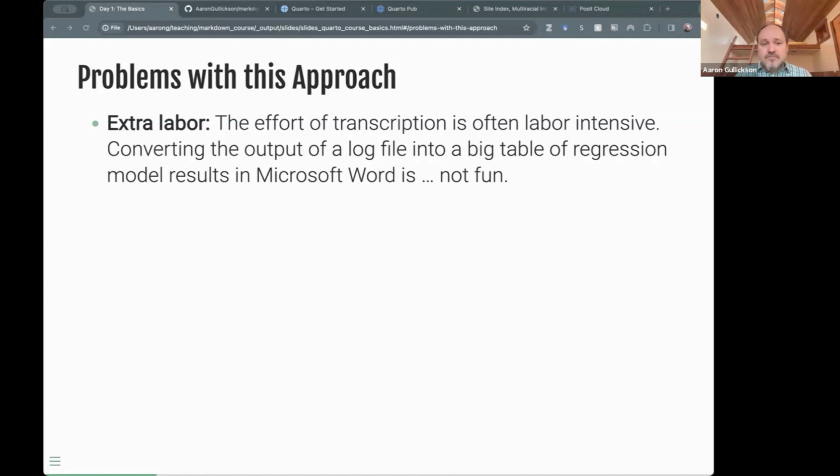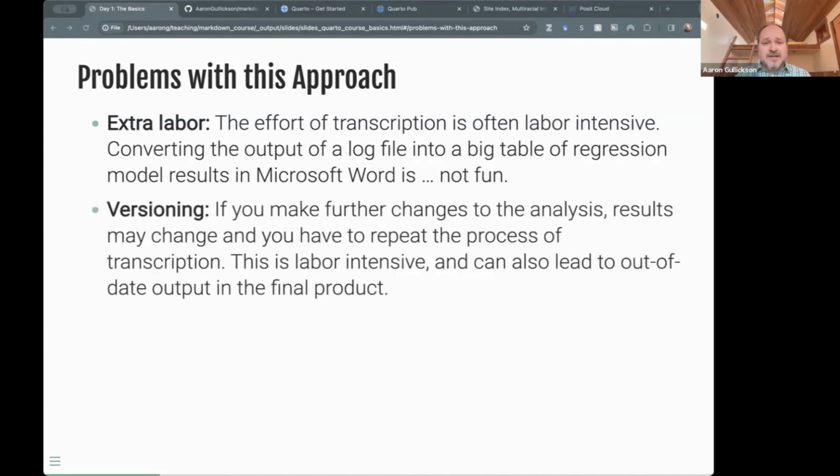And that labor often then gets repeated because if we think we're at the final stage, so we're writing up and we're transcribing our results, and then we're like, oh, wait, no, I need to do this other thing, right? And we have to go back to our statistical analysis. We have to rerun our results. We have to add a variable to our models or something like that. And now everything is slightly different. Maybe not that different, but all the numbers are not the same. And so now we have to retranscribe all of that again anytime that we need to update our analysis.